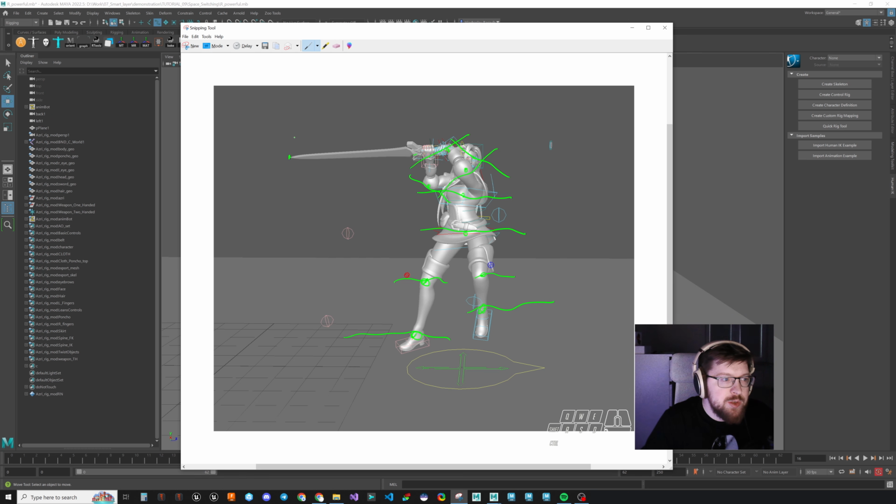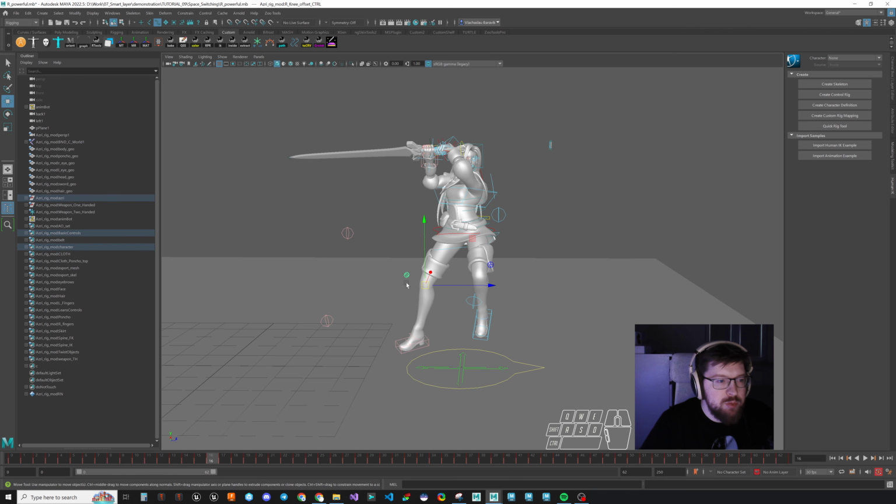sword, as well as the sword tip. So if I would like to do this using just regular controls, it might be a little bit problematic.